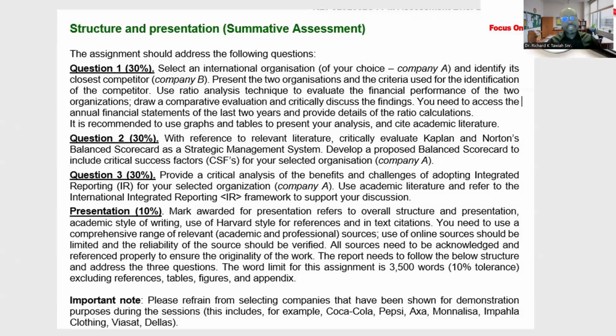When I come to the second part of the work, the balanced scorecard, I only limit it to my main company, Coca-Cola. The third part, I look at the integrated reporting framework with its six multiple capitals. I limit it to Coca-Cola. That's it. Then your presentation, the structure, your referencing, the in-text citation, the grammar, the formatting will take 10%.